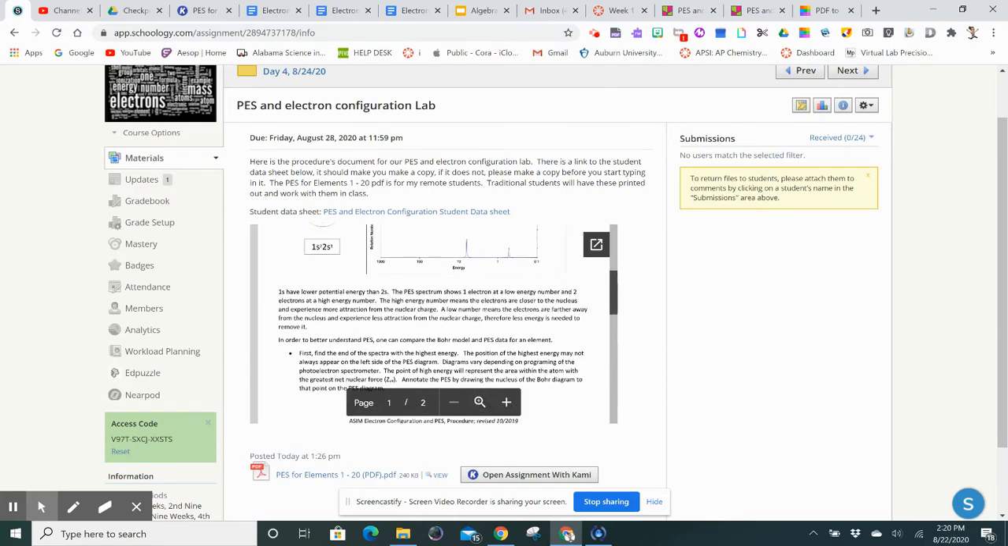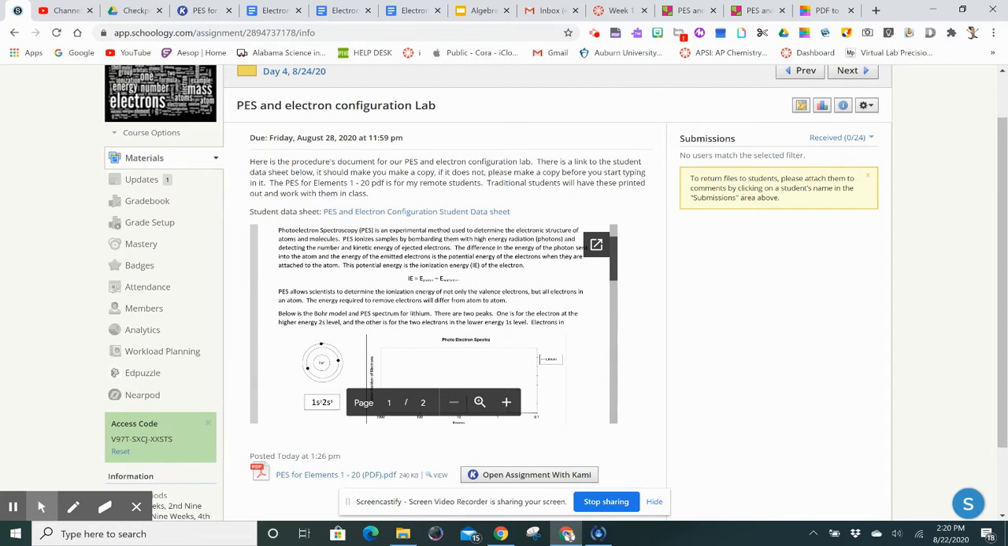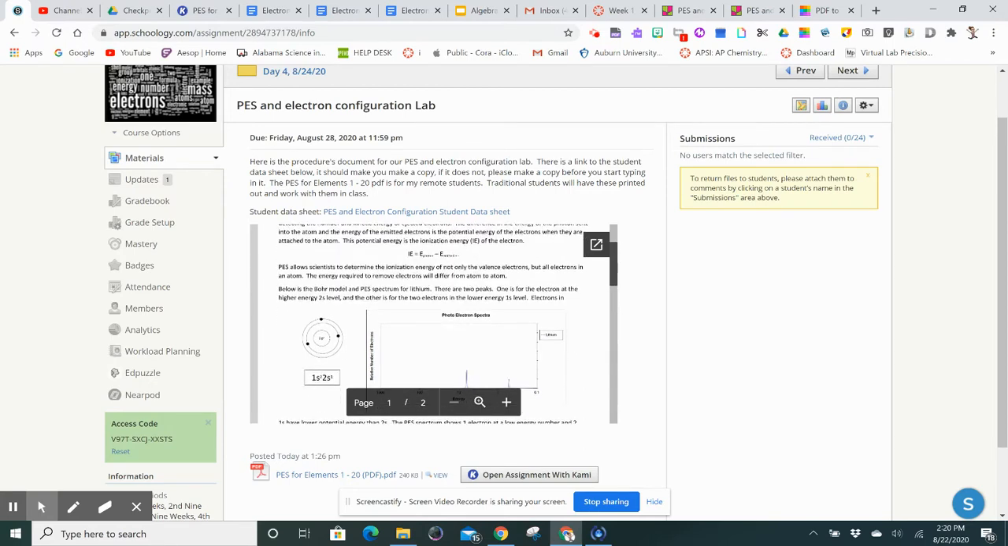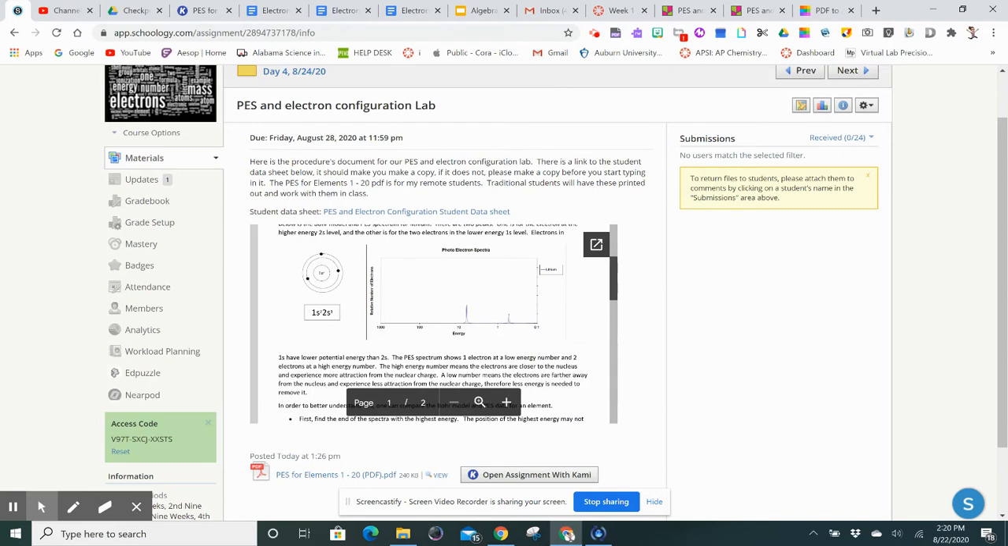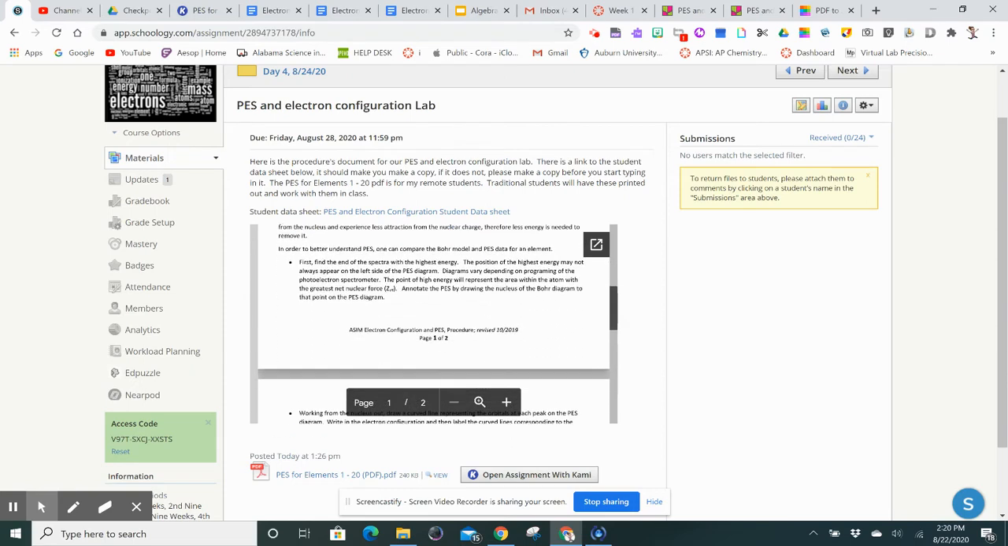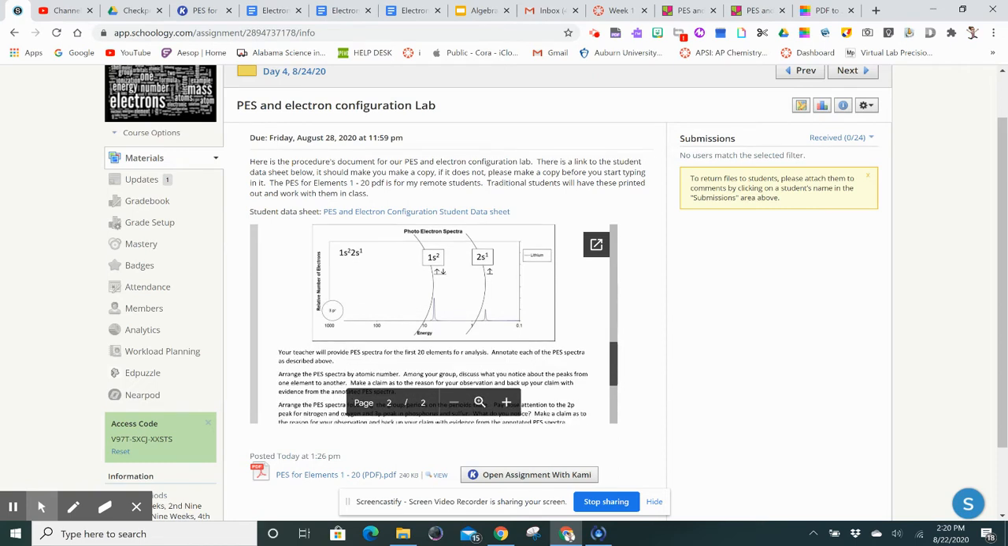So here are your directions. If you're in class, you're going to have a set of PES data cards for the first 20 elements. You're basically just going to go through and examine those and look at differences, and you're going to be labeling them. If you scroll down, you'll label them in that format, where you will tell me which peak is for the valence electron, or the outermost electron, and which peak is for the electron closest to the nucleus. So you'll have your nucleus here, and then you will draw the orbitals in and tell me which of these peaks corresponds to which orbital, and then you will also write on there the electron configuration.